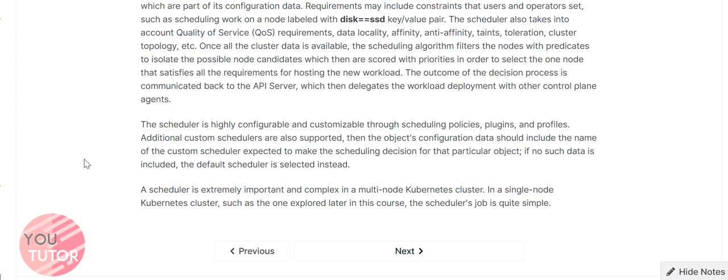A scheduler is extremely important and complex in a multi-node Kubernetes cluster. In a single-node Kubernetes cluster, such as the one explored later in this course, the scheduler's job is quite simple.